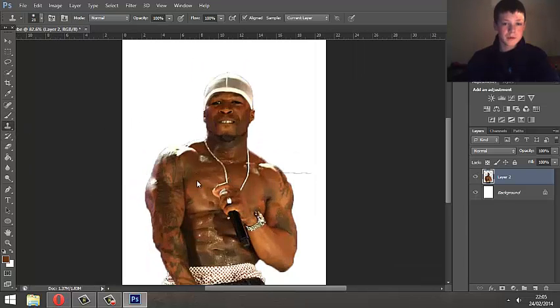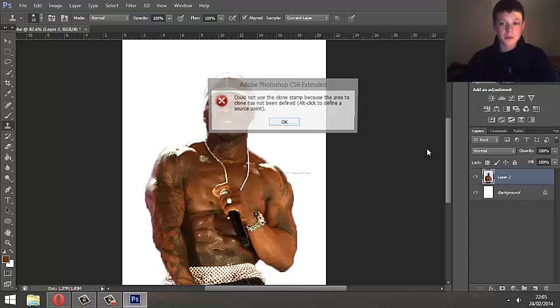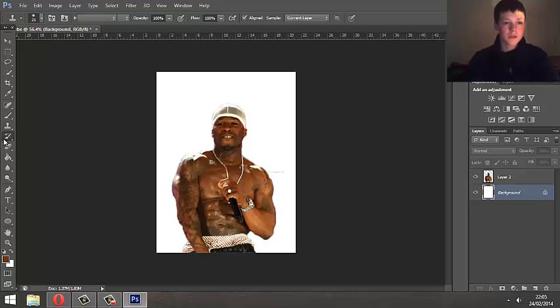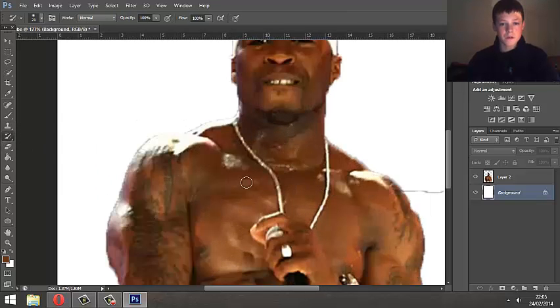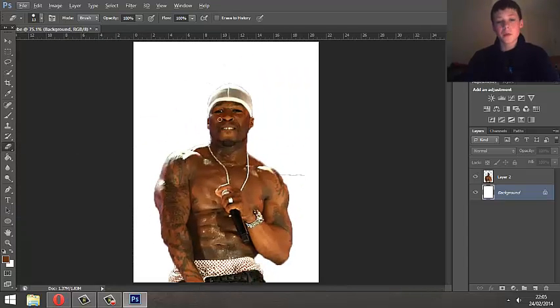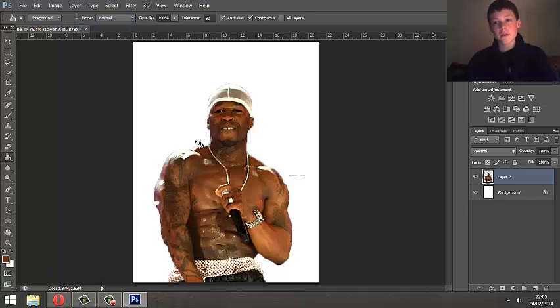This stamp, I'm not actually quite sure what this does. It won't let me use it, but I'm sure we'll use it in the future anyway. This looks like a brush with an arrow. This doesn't really do much, I don't think. So obviously the rubber is going to be a rubber, so you can erase things like so. Next is the bucket, basic tool. You can fill in the background, stuff like that.